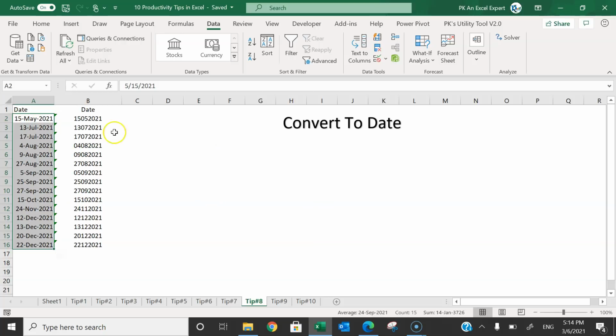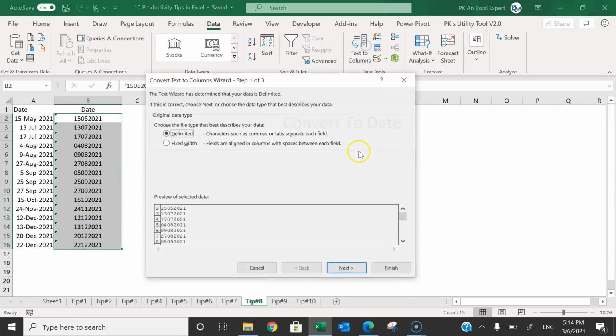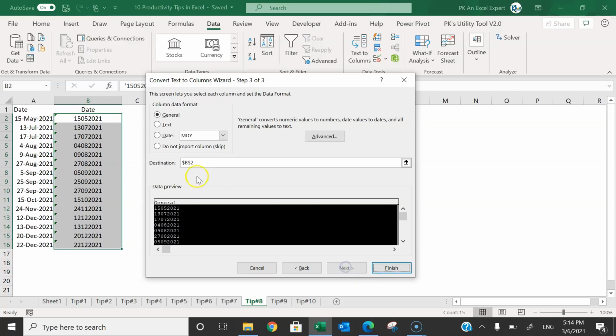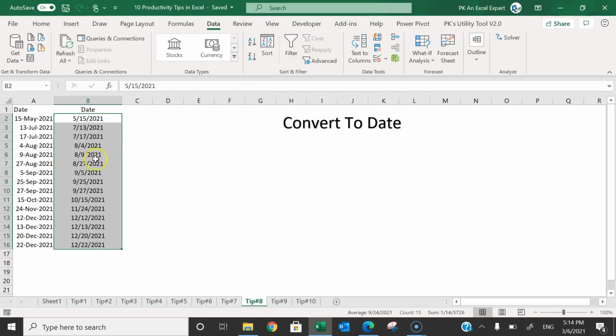Alright friends. And similarly, here you can do the same thing. Just select, go to the text to column, delimited, next, next, date. Now choose the date format; the current date format is displaying as D, M and Y. First date, then month, then year. So this is the date format and just click on finish. So it is also the proper date format now.